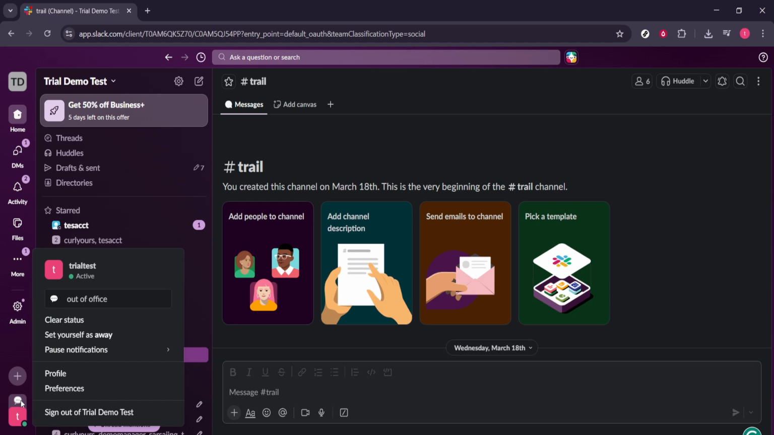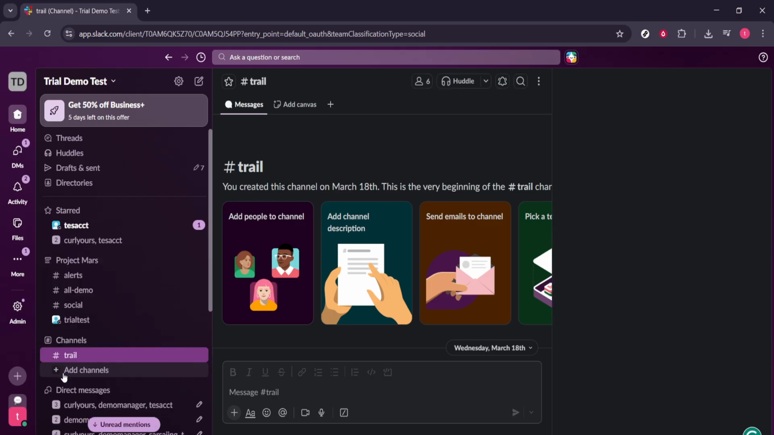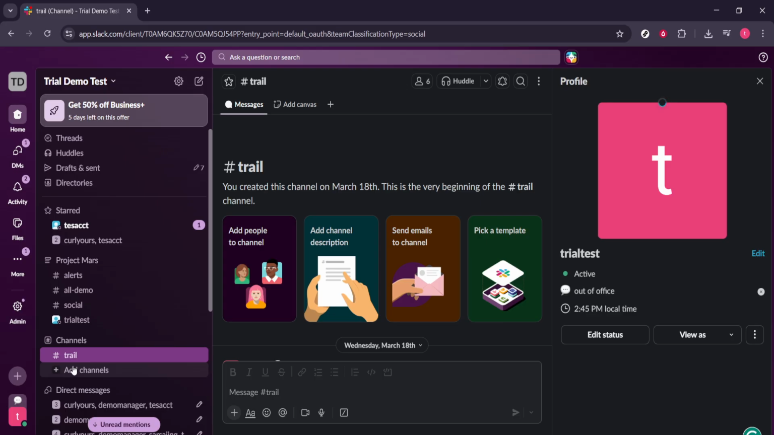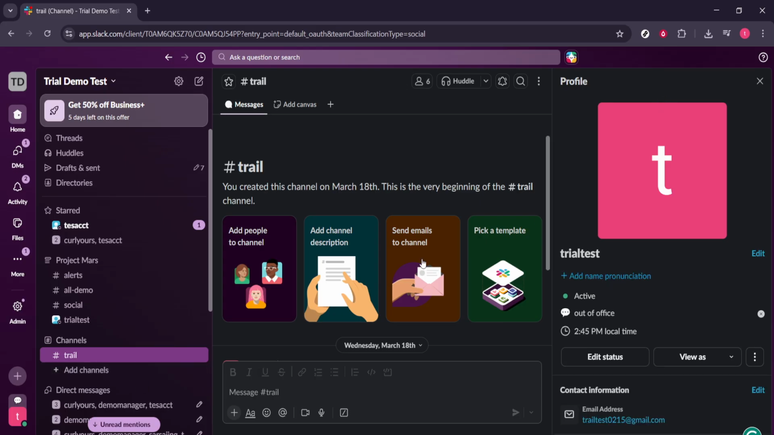In the panel that appears, click on Profile. This opens your full profile view, making it easy to see what your teammates see. If you're managing multiple workspaces, double-check that the profile header reflects the intended workspace before continuing.